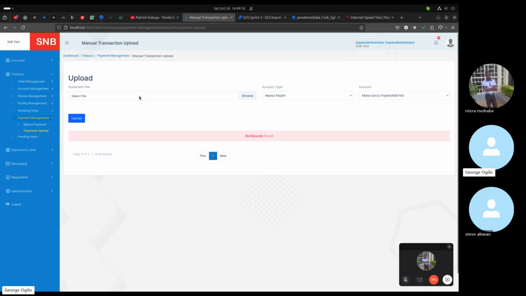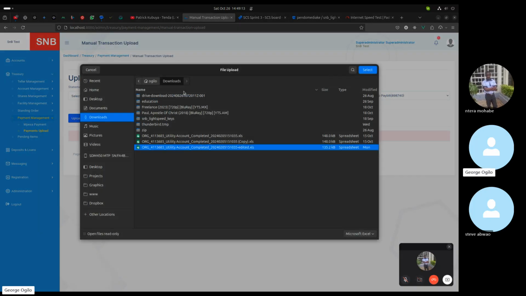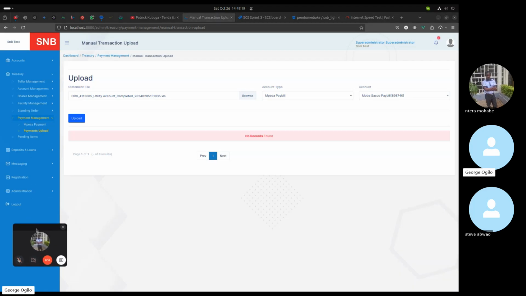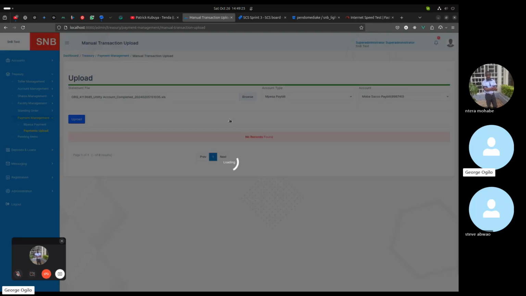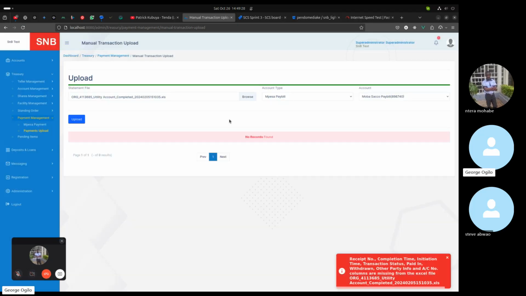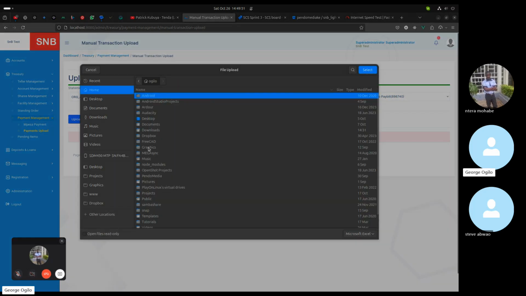All right, so now I can pick a file. Let me start with one that is potentially going to generate an error. So this, I just picked a file without first doing away with the first rows, like the one I showed you. So this returns an error. It actually indicates that the following columns are needed. It's like it has not seen that column, those columns. So I can pick another one.